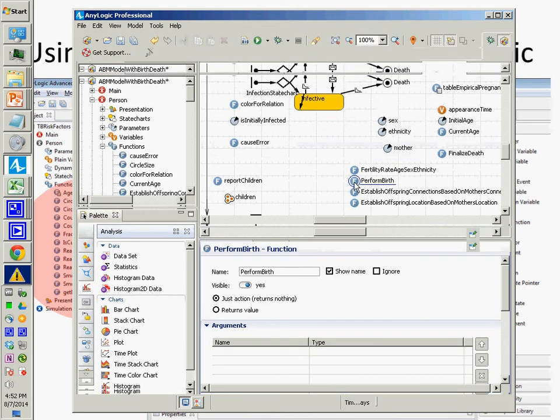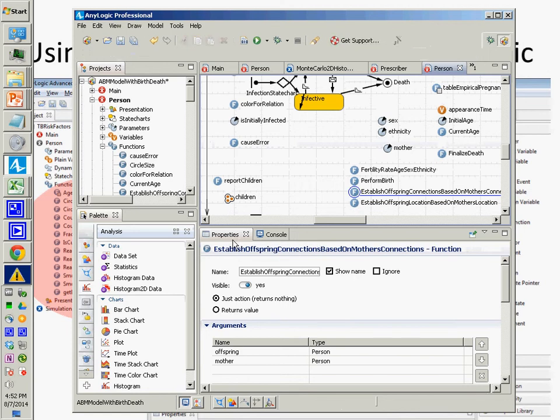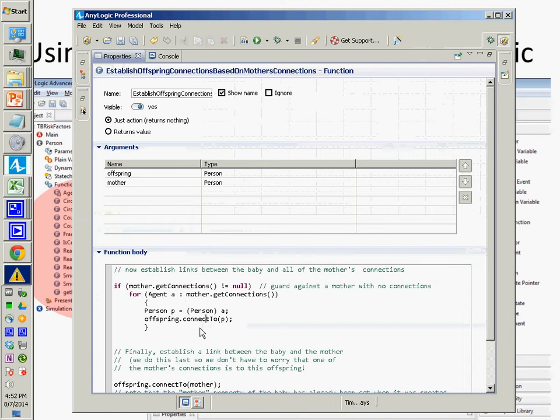Establish baby's connections based on mother's. Here we go. Establish baby's connections based on the mother. Here we see, okay, if the mother has no connections, then we can just go on to connect the baby to the mother. If the mother has some connections, we go through each of those connections, we add it to the baby.